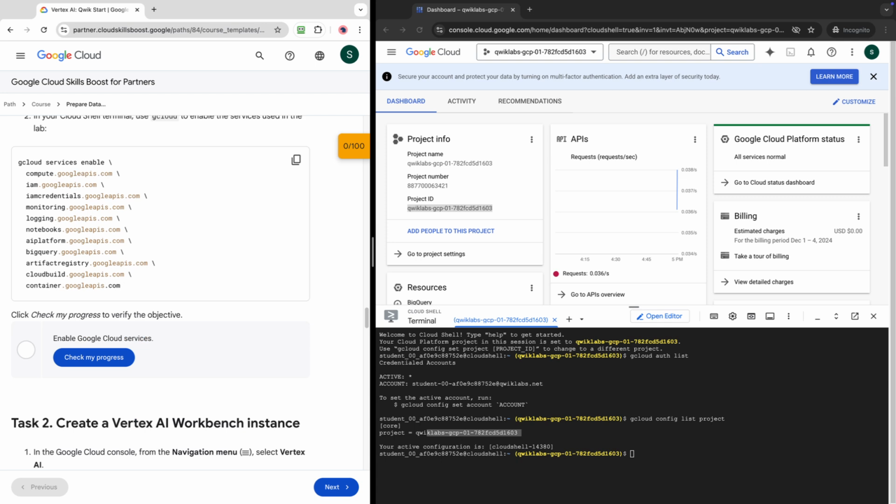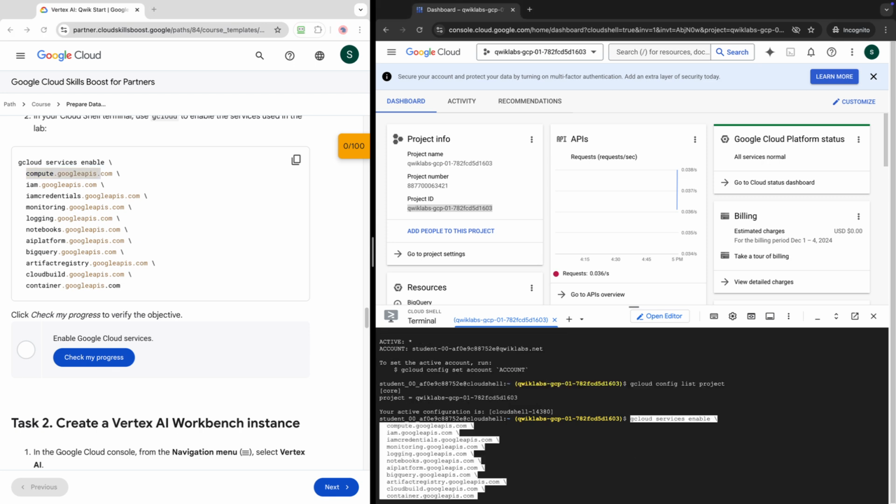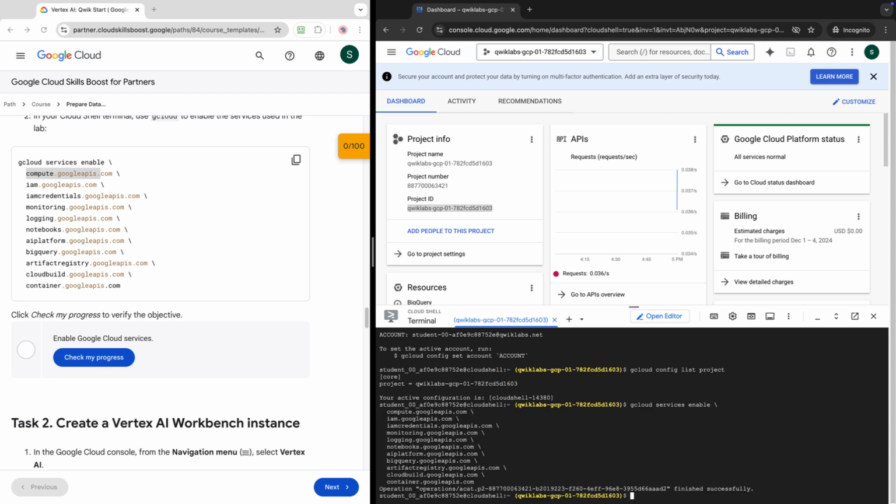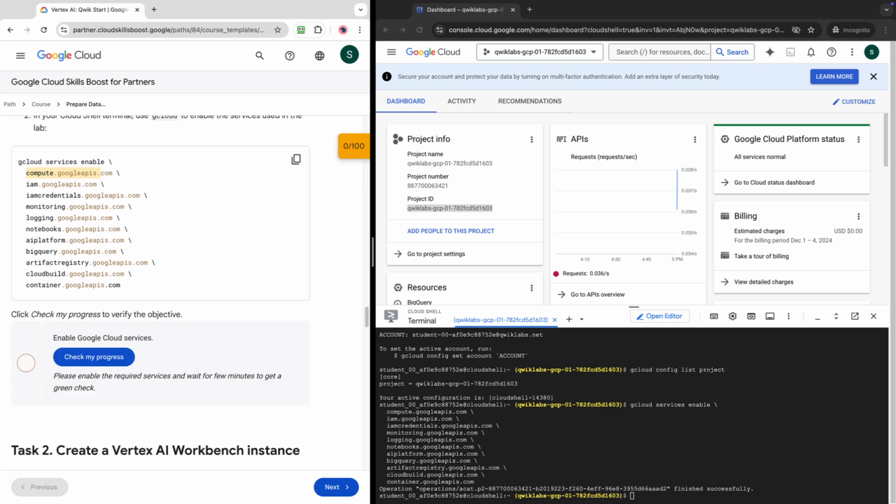Here we will enable the Google APIs that are needed for us. You can see compute, IAM credentials, monitoring, logging, notebooks, AI platform, BigQuery, artifact registry, cloud build, and container. All the APIs we can enable. You can also see this operation has successfully finished. To double check, you can click on the progress. Just give it a few seconds.